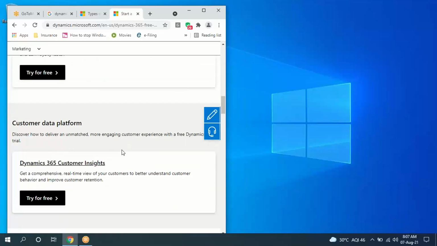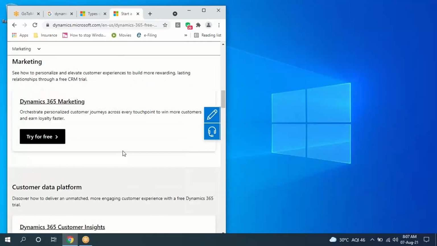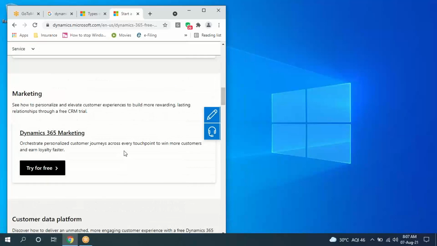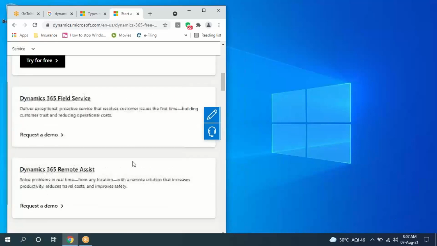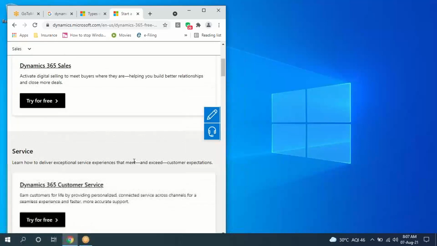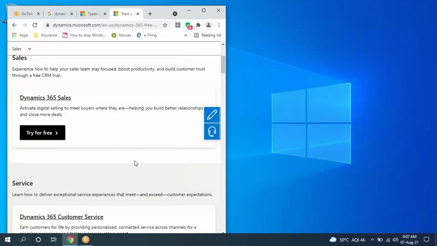But technically, for every module the implementation and extensions part is the same. Functionally, there will be some business terminologies and business functionalities specific to each. So we can create a trial for any of these modules, either service, sales, or marketing.